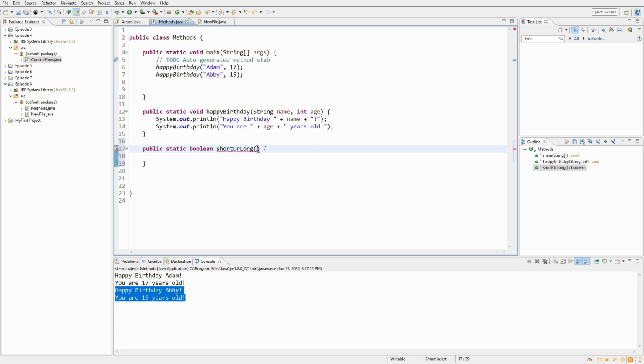And so it's going to take in a string name. It's going to be like, hey, we need a name, and then you see it's giving us a red line because it's not returning anything yet, so we need to give it the return statement. We'll handle that in just a little bit. Now we just say if we want to see if the name is long or short, right?